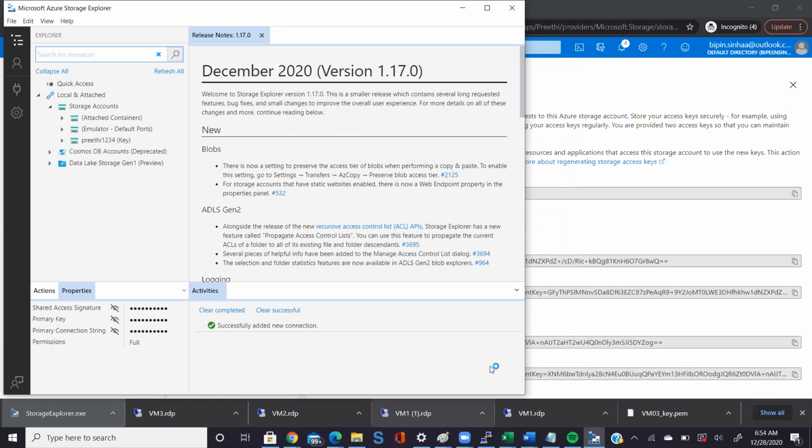Now it is connected. So it's a pretty 1234. Click that one. Click that one. Preeti 1234. Now you have a blob container, right? Click blob container.